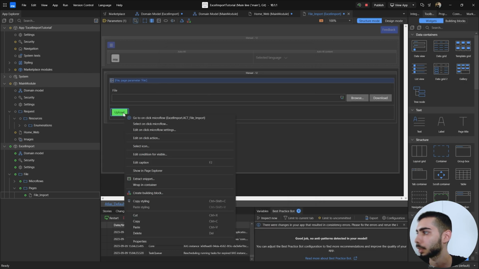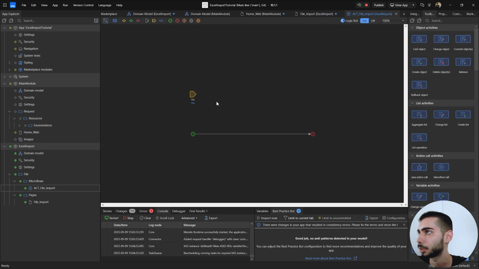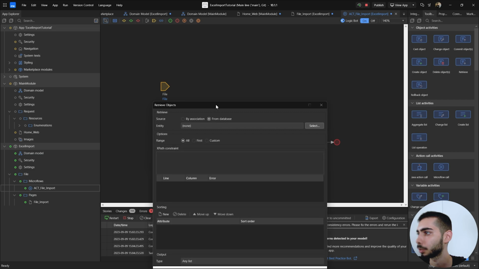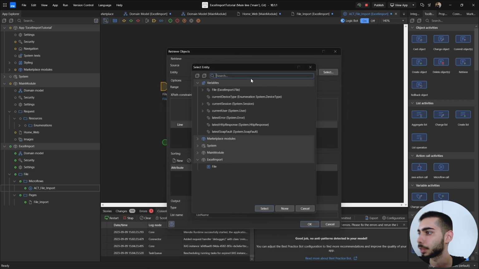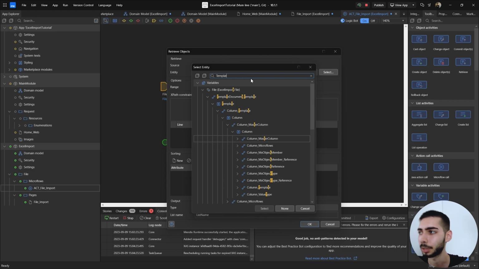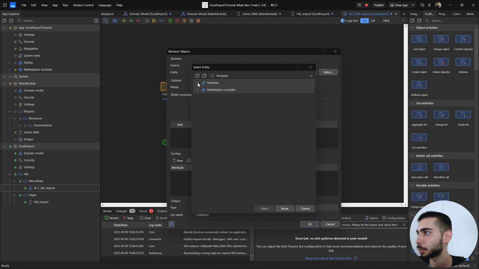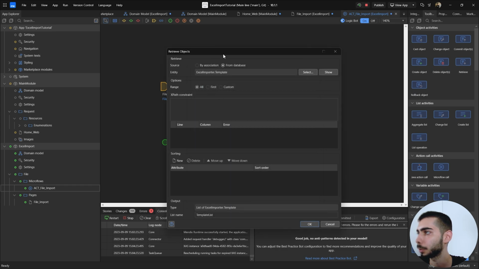Right click on the button and select go to on click microflow. And here, as you can see, we already have the file object as a parameter. So in this microflow, we can just drag and drop a retrieve action, double click from database, click in select, and search for templates. You can close the variables tab, open the marketplace module, Excel importer, and select template entity.